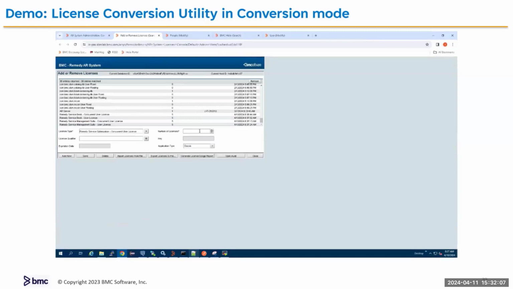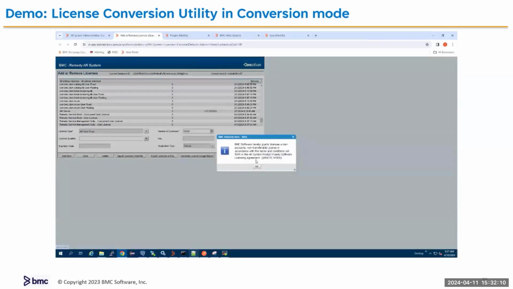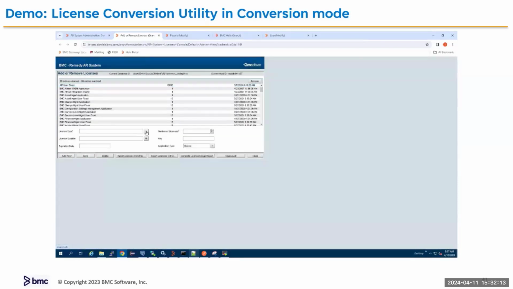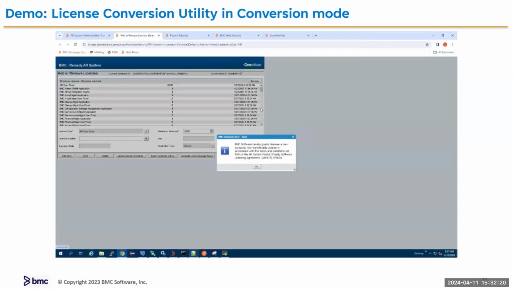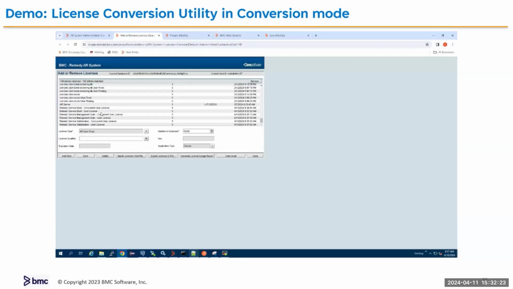Remedy service optimization. Let's add 5, save it. Add new. So now I have added bundled licenses for various packs. Now for this demonstration purpose, we have 3 service desk users to replicate some issues. For example, if I add only 1 license here, okay. So let's run the utility and see what happens if we try to assign more than 1 user with this permission.